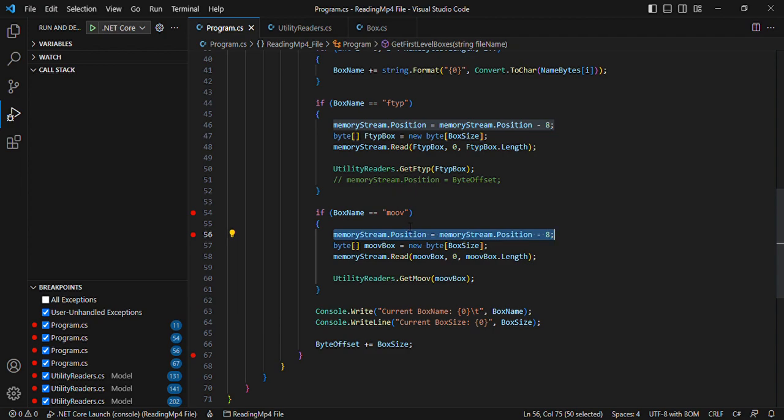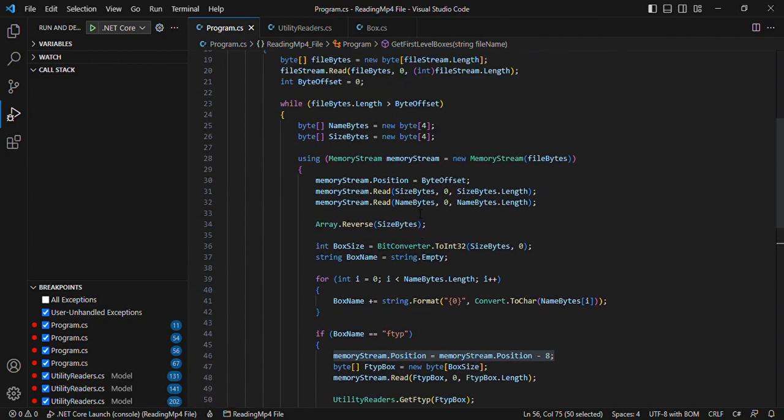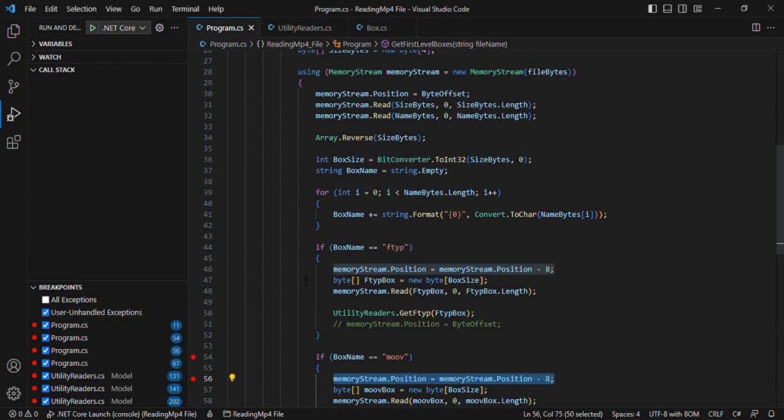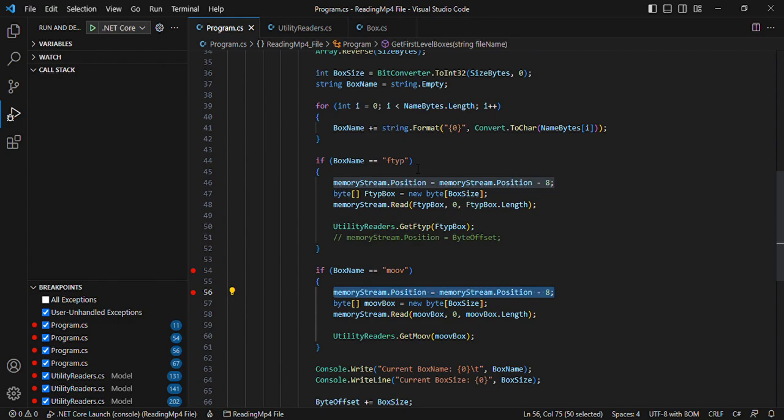Cool. Okay. Now we are continuing with our project. Guys, I'm showing you how to write code to parse an MP4 file. We are learning how to write C# code that is going to parse an MP4 file.